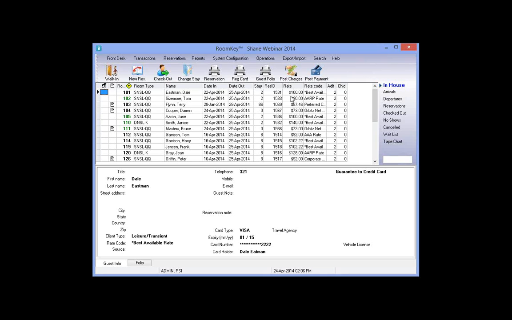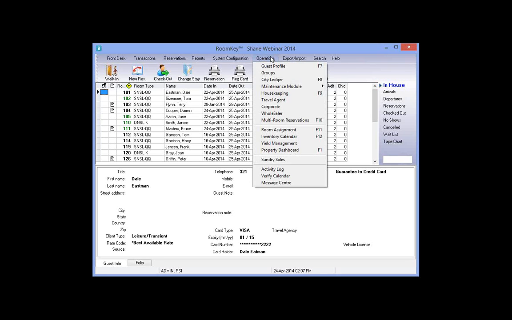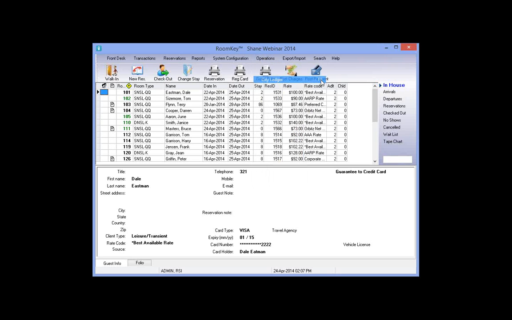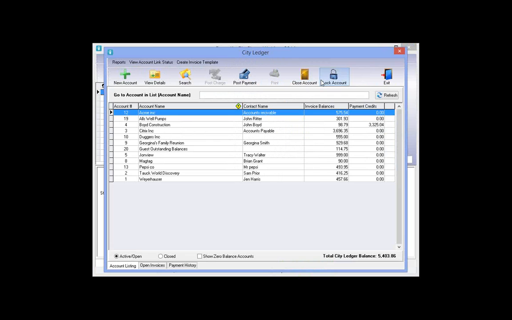We're going to be covering off the City Ledger module within the Room Keys system. So when I go into the Operations menu, we're going to go to City Ledger. The shortcut key for that is F8. That will bring us into the City Ledger area.